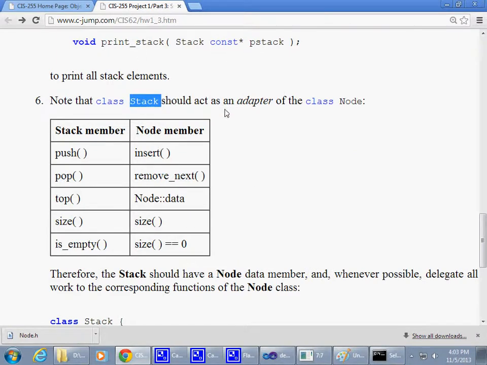Class stack can now delegate the work to class node. Push can be accomplished by insert. Pop can be accomplished by remove next. And top can refer to the data. And size is the same as the size of the list. And is empty is simply checking the size if it's 0. How about that?